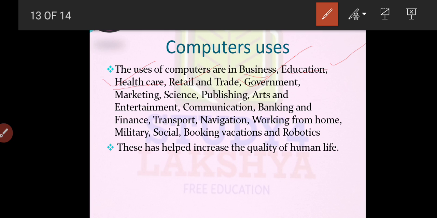In government offices, nowadays every government officer is equipped with a computer. For marketing, for science, for publishing books, a publishing house preparing books. For drawing, arts, entertainment, movie editing, all these things we are doing through computer only. For communication, video calls, for Zoom software you need a computer. In banking and finance sector, all banking nowadays uses computers. For transport also we need it.